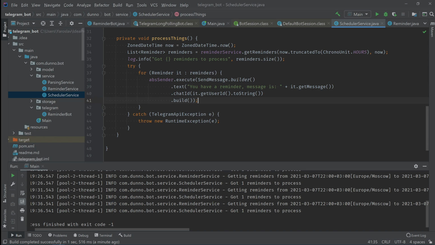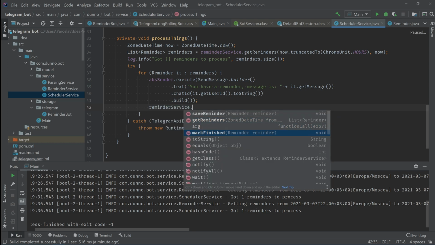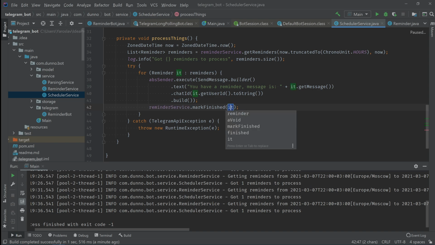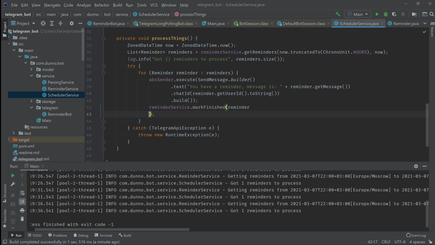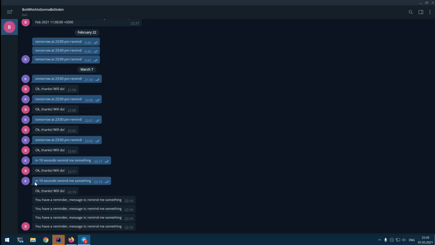Let's get back to our scheduler service. As soon as we execute this thing, we just mark that as done. Reminder service mark finished. And let's rename this to reminder because it sucks to have naming like that. Yeah, so that's basically all. Let's run this one more time.